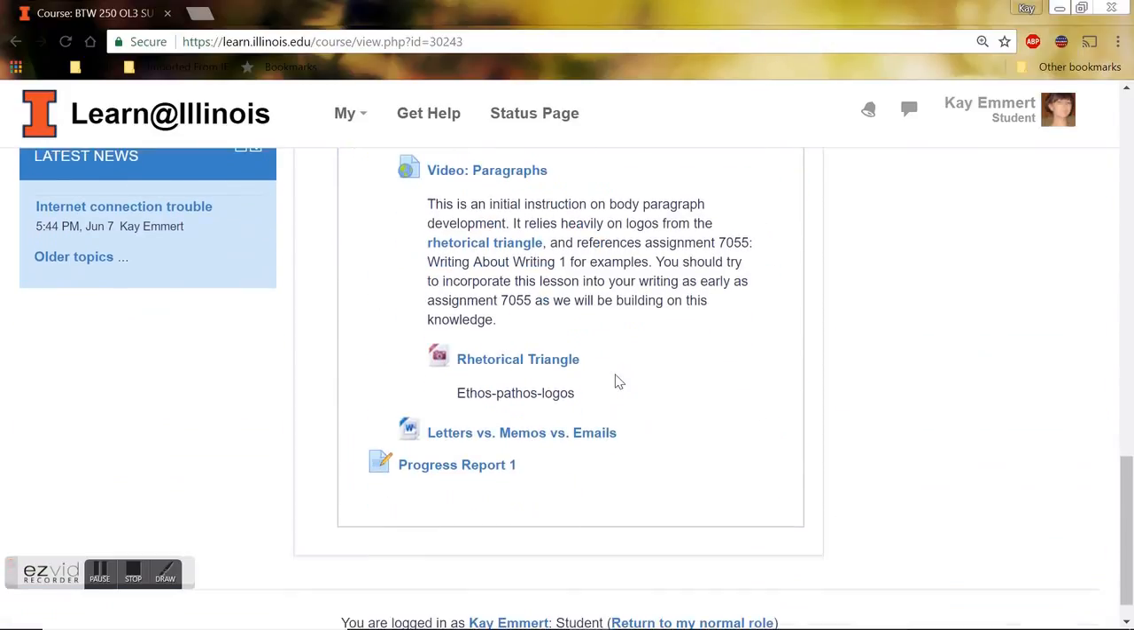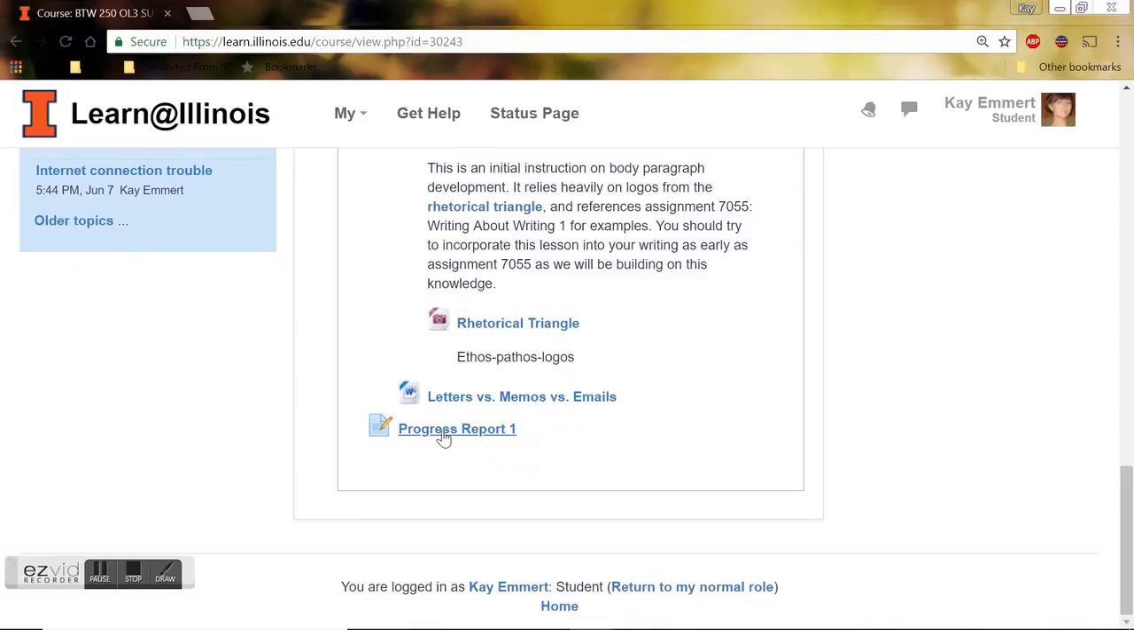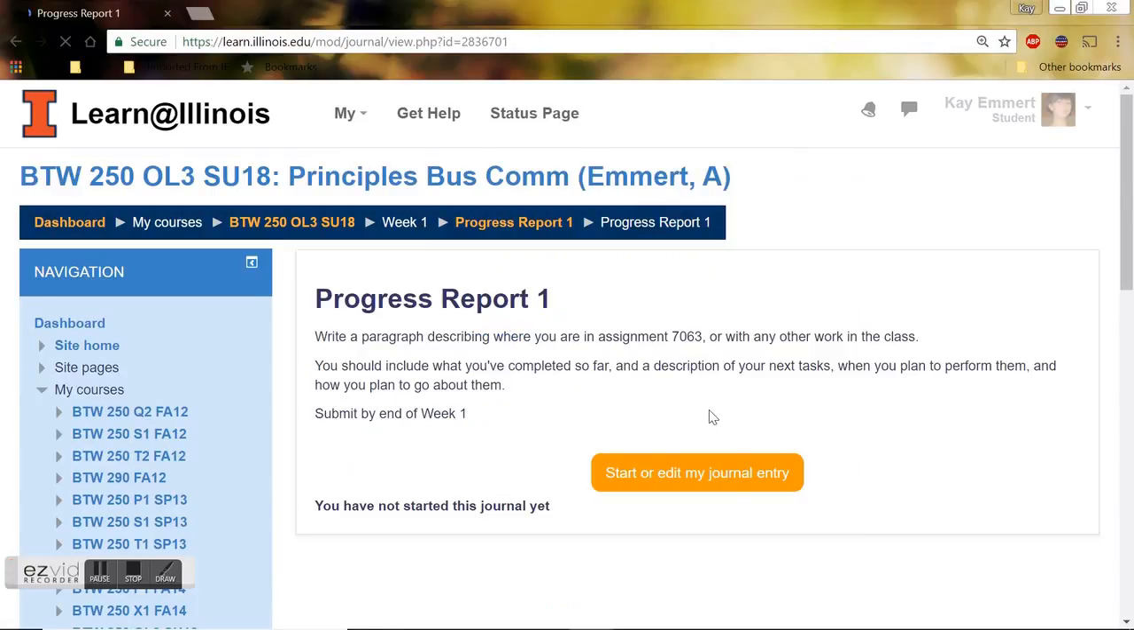Alright, so this is a fairly simple assignment. I'm going to click on that and it'll give you more information of what it consists of. All you really need to do is write a paragraph, maybe 2 paragraphs, on where you are. Literally what progress you've made so far in the class and what you're about to work on next.